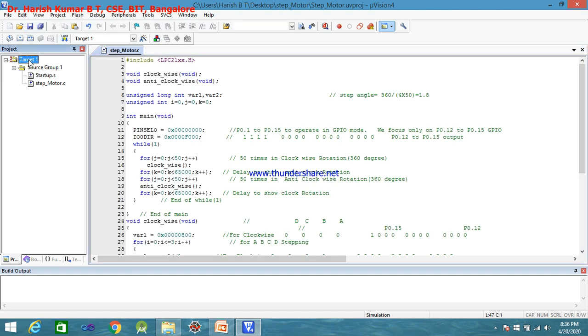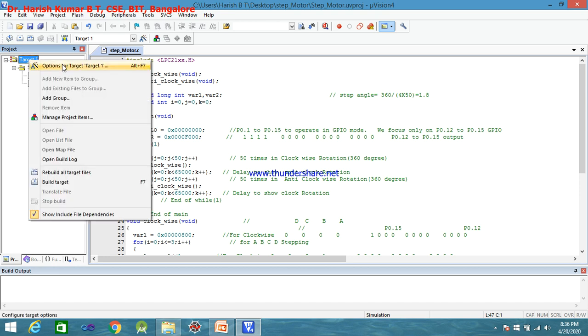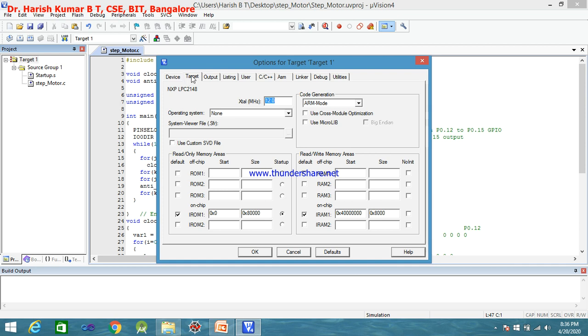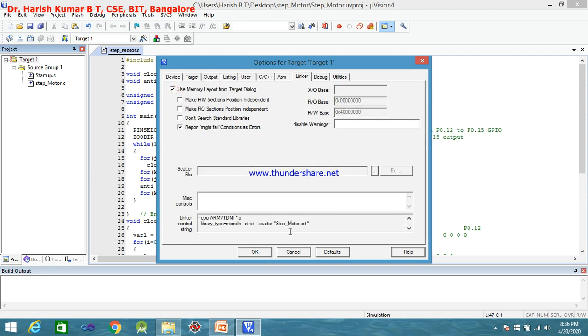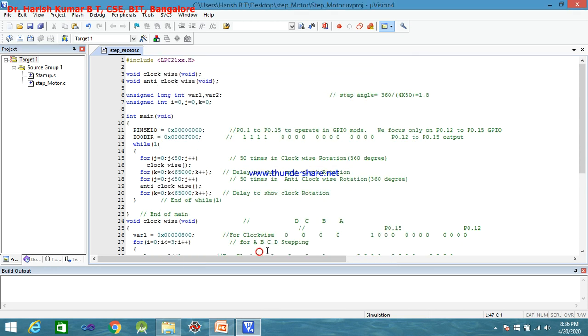Now we have to do a few changes here. Right click on the target, go for options for the target. Under Target, you have to make sure it is 12 megahertz and check microlib. Then go to output and check the hex file, because the hex file is required for burning it into the microcontroller. And in linker, use memory layout from target dialog. This is what you have to do, and now it's ready for compiling.